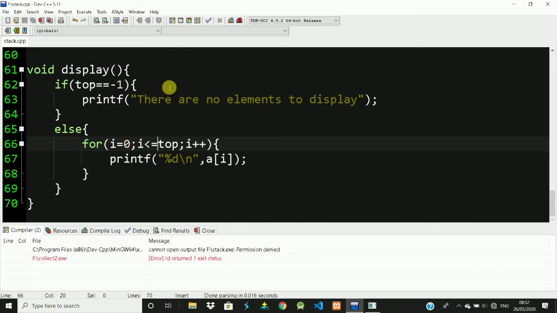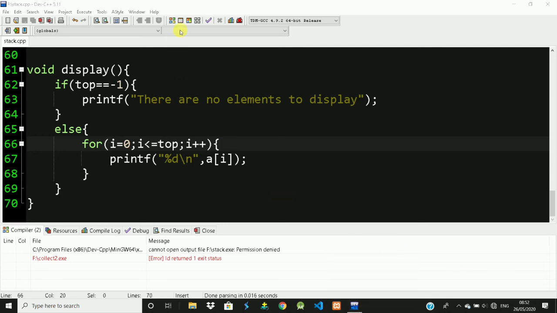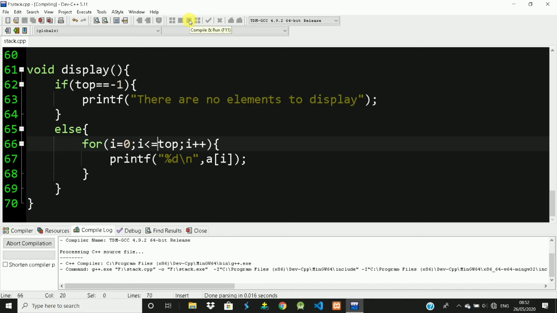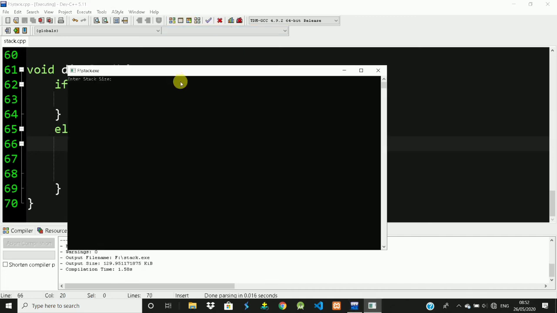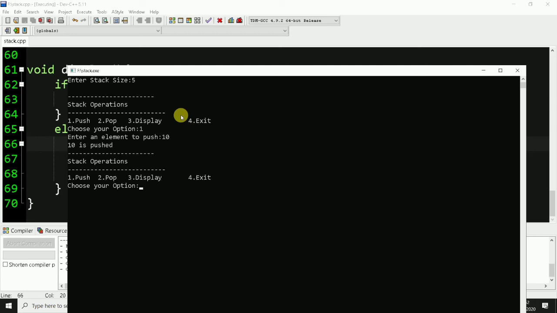What is it? Permission denied means it is already running. We'll close it. Okay. Stack size 5, push 10, display. Yeah, it's displaying now. Choose your option. 3 I have said, so 10 is displaying.